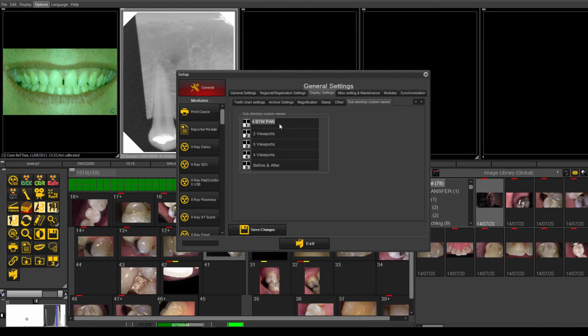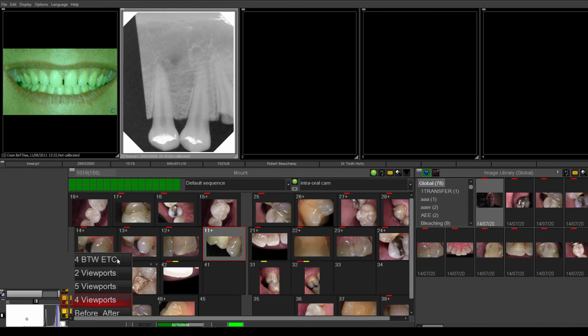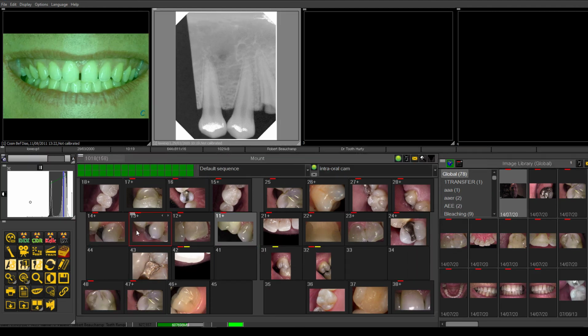You would just click here and you could type in any of the changes you'd like, Bitewing, etc., and then save change and exit. And now when you go back here and you'll see the different layouts, you left mouse click and hold and you have Bitewing, etc. So that's how you modify your desktops and save them, and you can name them and do a wide variety of different layouts based on your needs, based on the imaging that you do, and based on what you're presenting to patients.